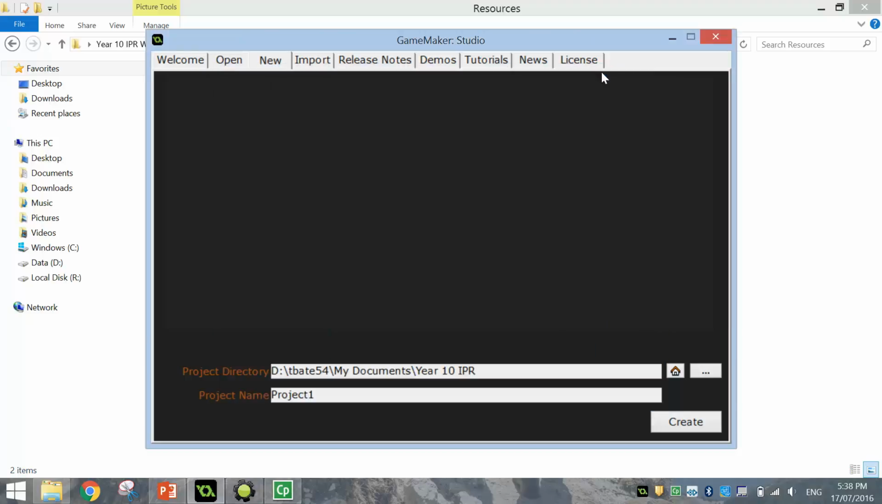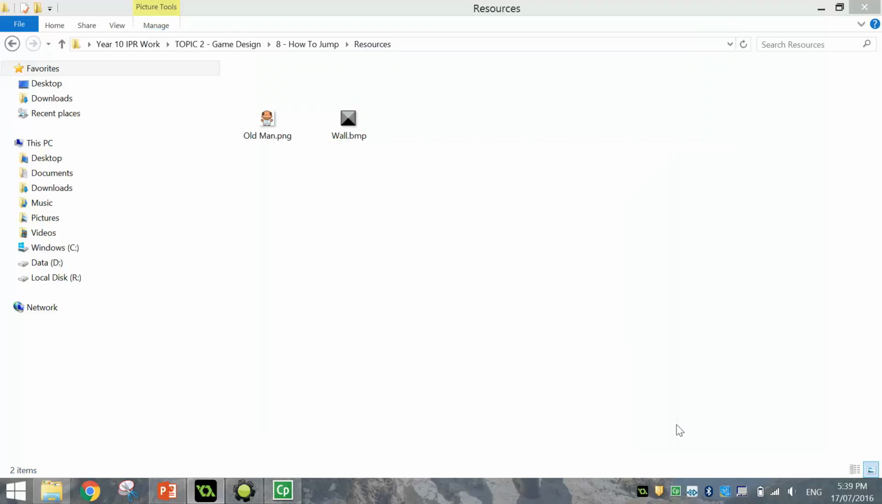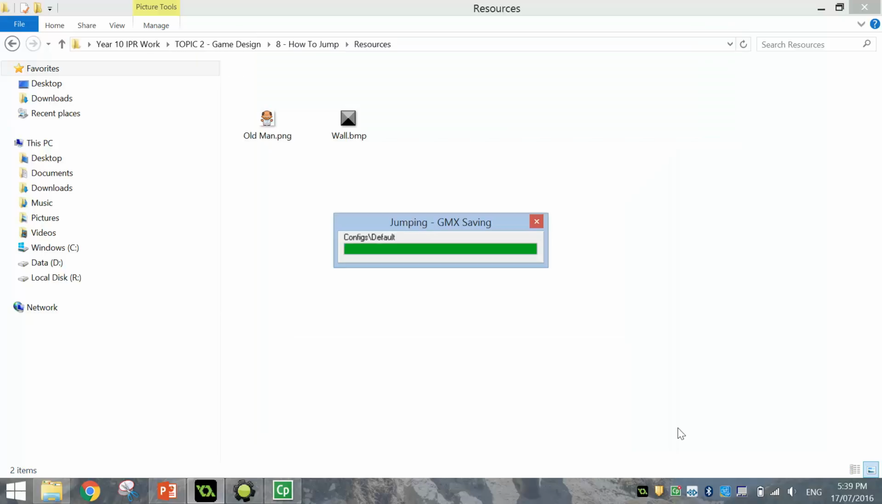To begin with, click on the New tab at the top of the page there and make sure you hit those little dots and choose an appropriate folder to save your work into. I'm going to call my project Jumping, and I'm going to click on Create, and that's just going to create a game for me.